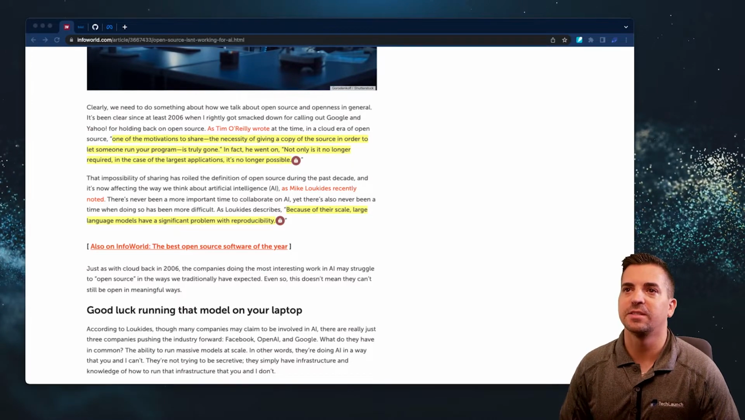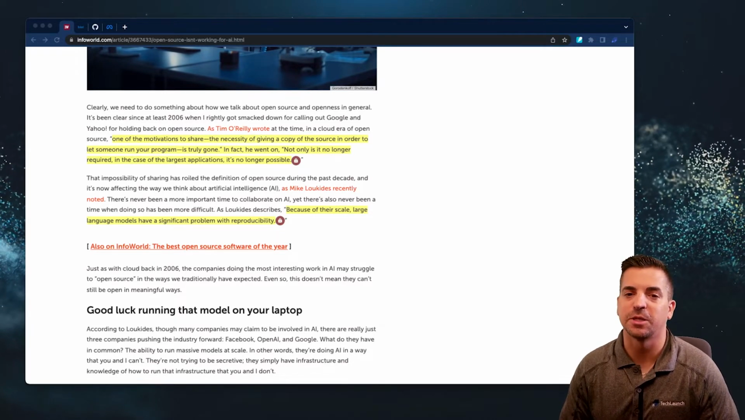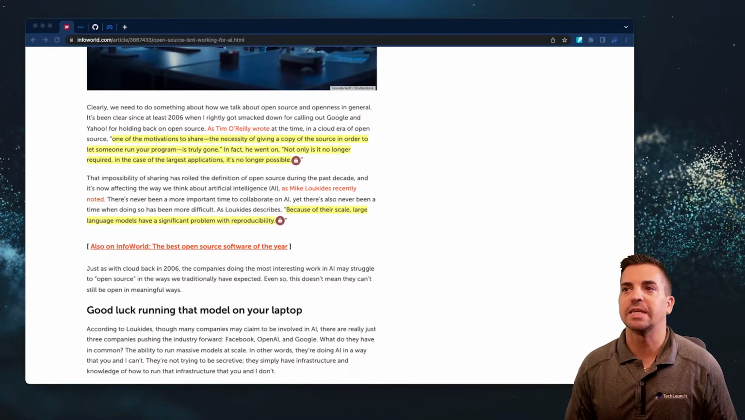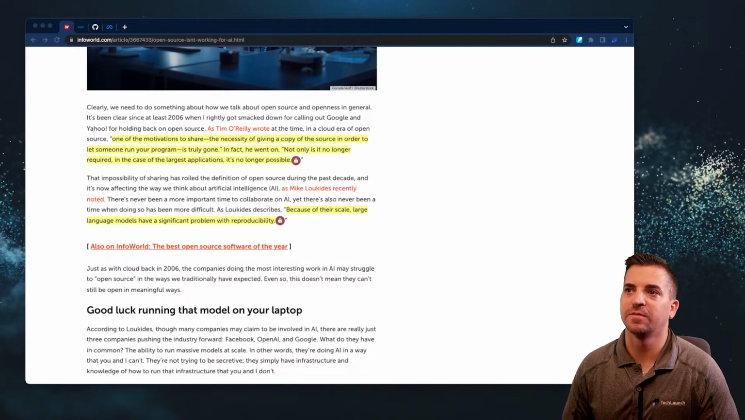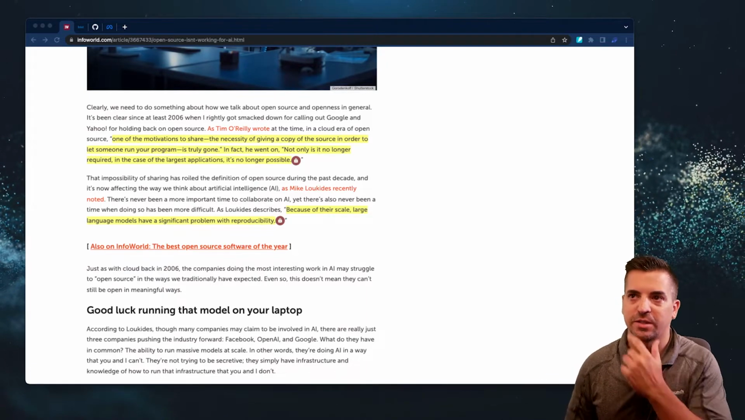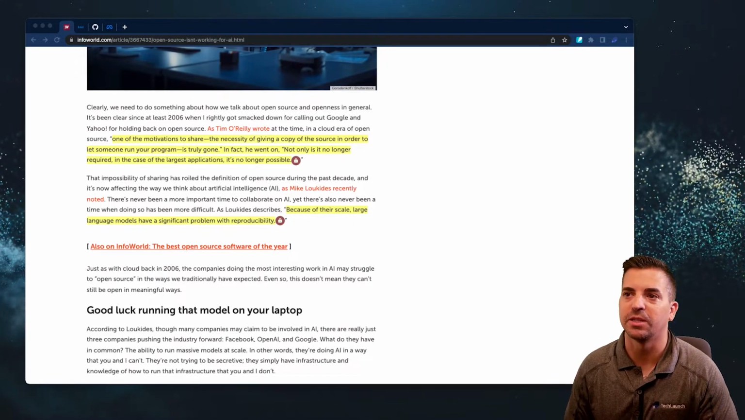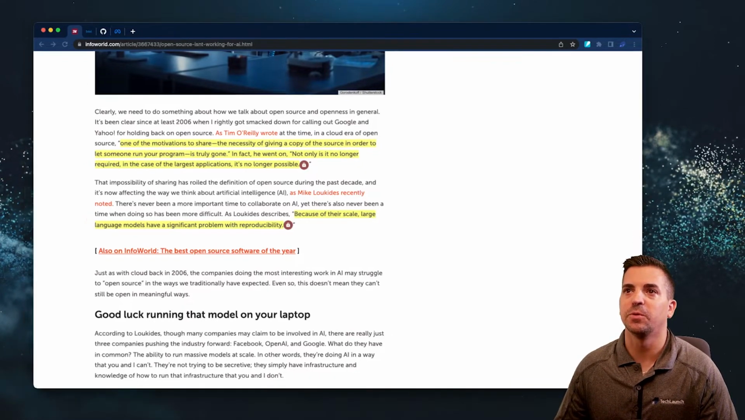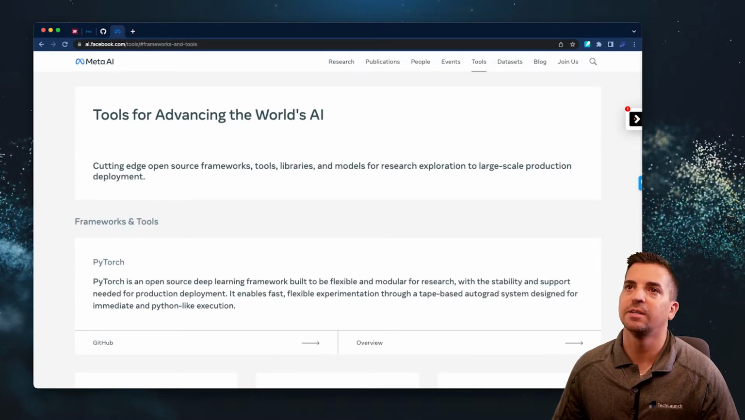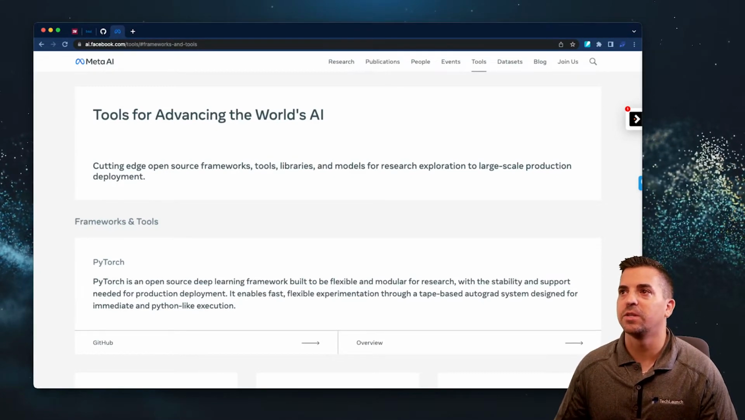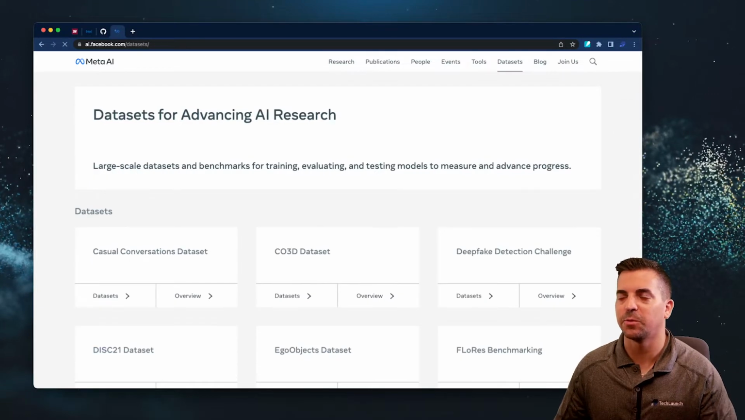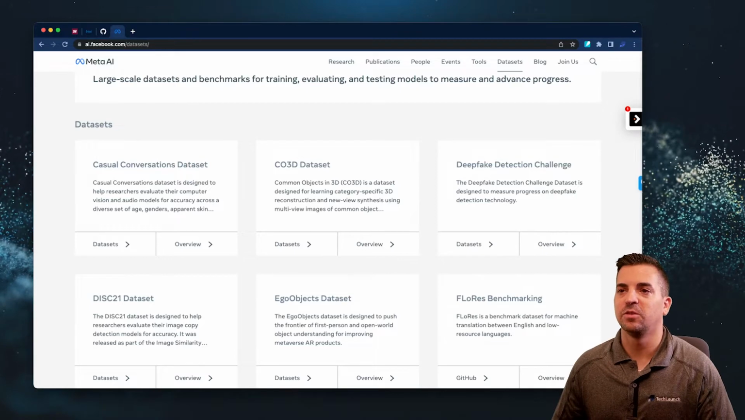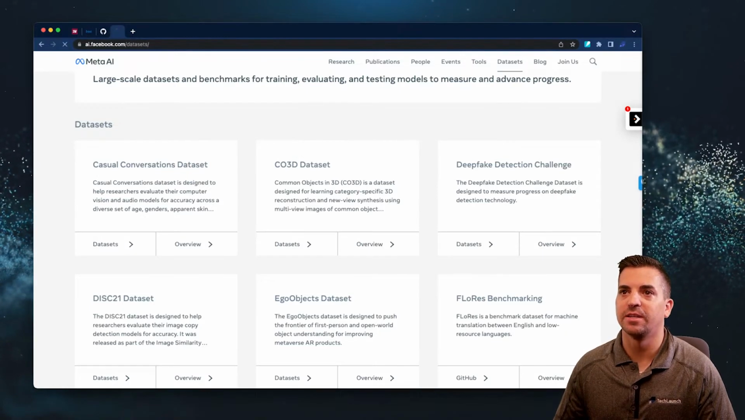Basically, what they're saying is it's not required, especially with large applications, to actually share the source code, but rather just to give access. And because of their scale, the large language models have a significant problem with reproducibility. So specifically, if you go and take a look at, for example, the Meta AI site, and you dig in and go to download some of their data sets, just as an example, these data sets are absolutely massive.